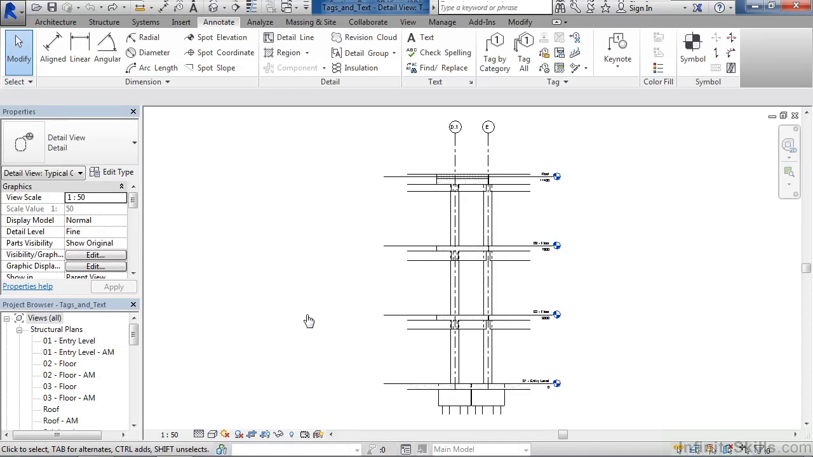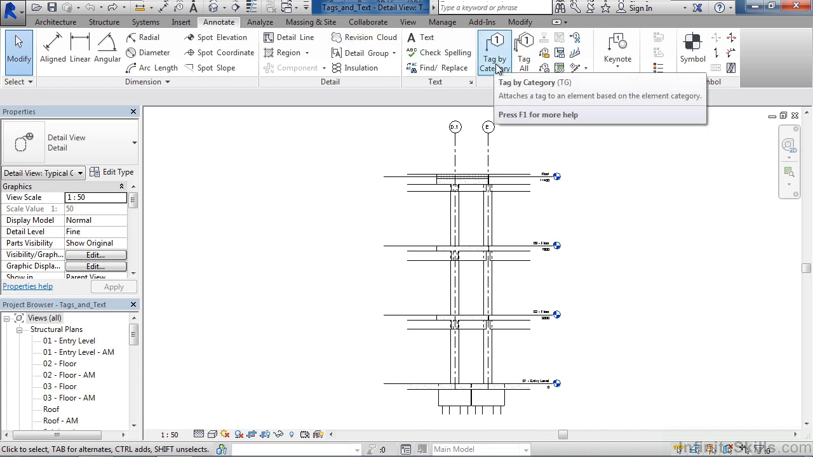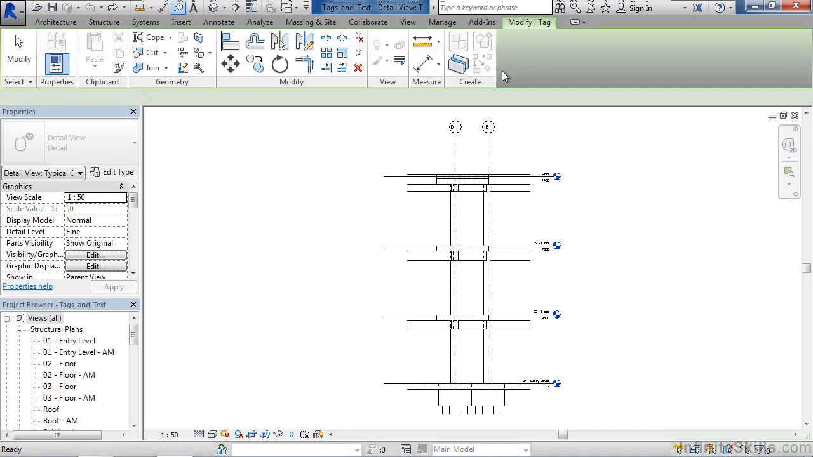In this lesson, we'll cover tags and text. So we have our view created, basically a structural column view with some floors and some other elements. Now we want to place tags for our columns. So to do this, let's go to the Annotate tab. On the Annotate tab, click Tag by Category.